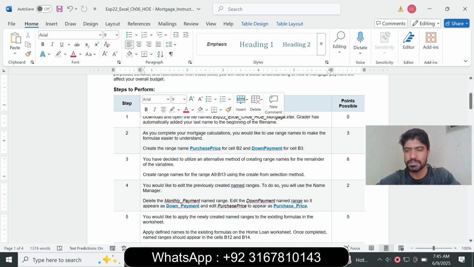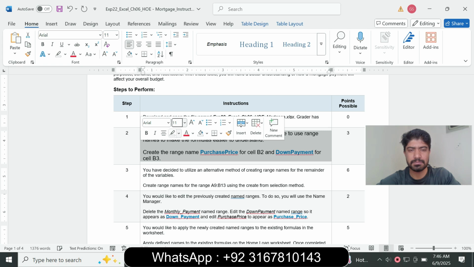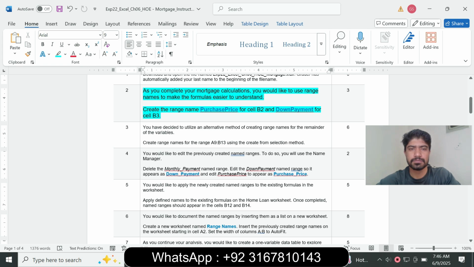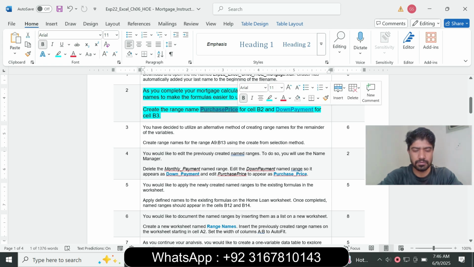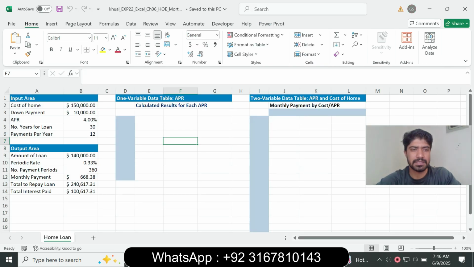We move to question number 2. As you complete your mortgage calculations, you would like to use range names to make the formulas easier to understand, and create the range name Purchase_Price for cell B2 and Down_Payment for cell B3. Create the range name Purchase_Price in cell B2. So copy the name and paste the name in cell B2.